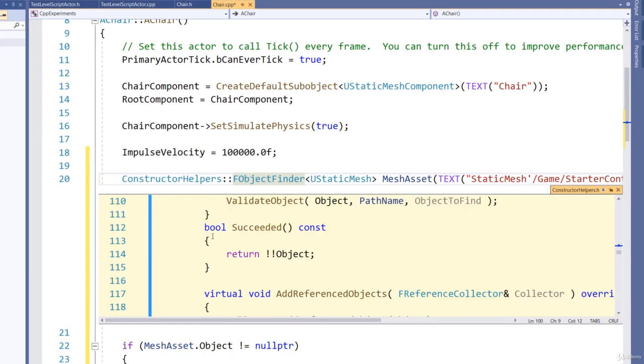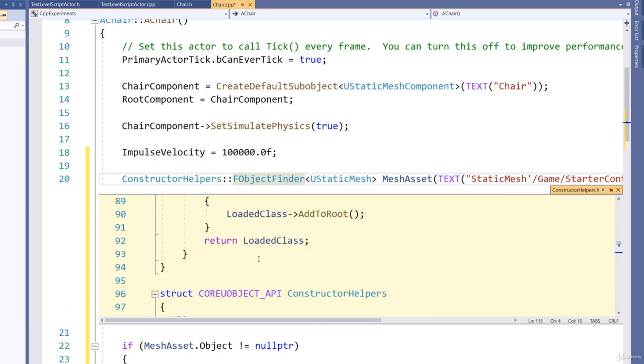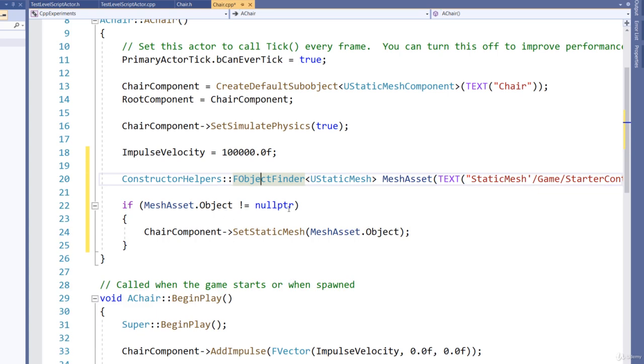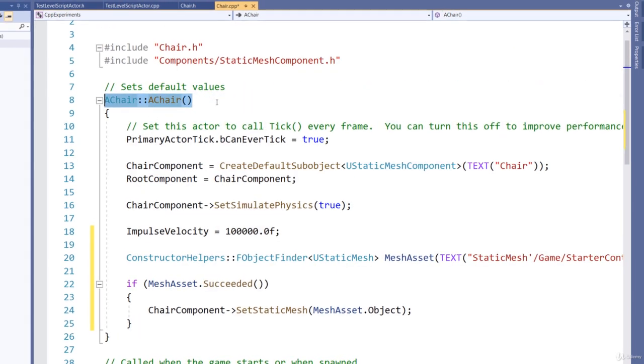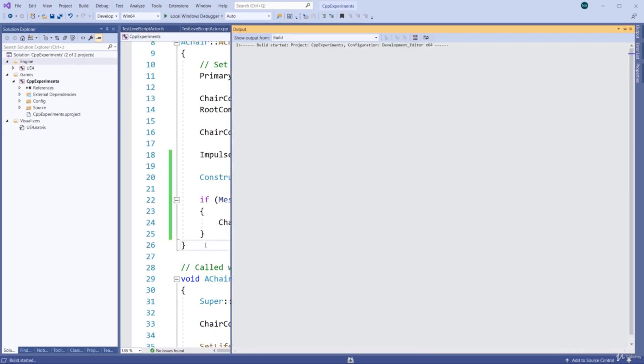The succeeded here, unfortunately, this is not commented all that well, but this should also work. So if you do mesh asset dot succeeded, so in other words, if this assignment is valid and we have an assignment, the assignment to work basically, if that succeeds, then go and assign that to our chair component. Again, we are doing this in the constructor, okay, of the chair. So Control B to build that.